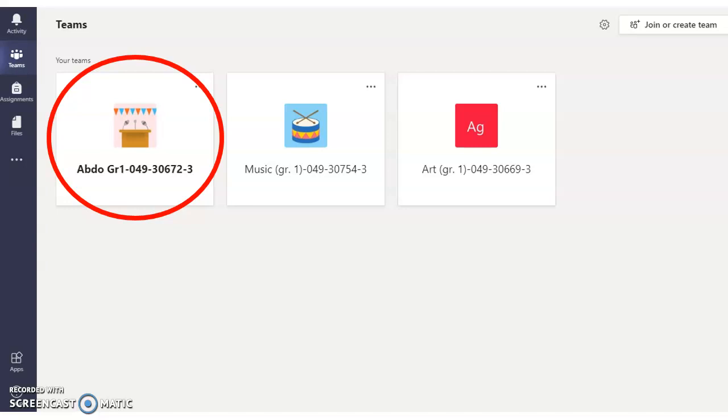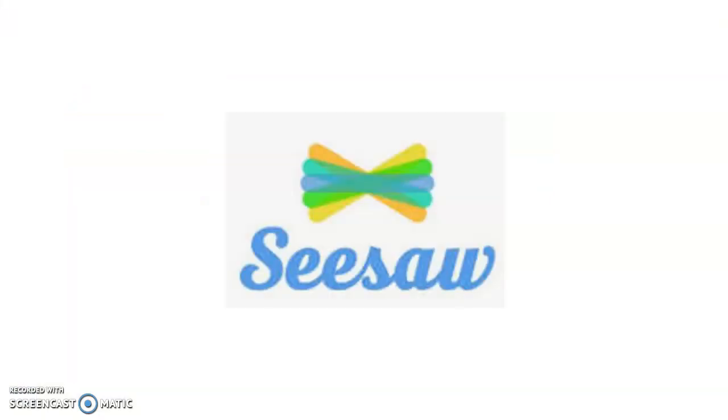If for some reason you don't see that button, you've already gone through the steps to log into Teams through Office 365, so then just head back to Seesaw and sign in like you normally do. And that should make the student no longer a guest.